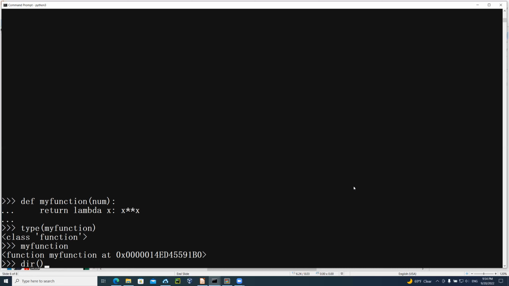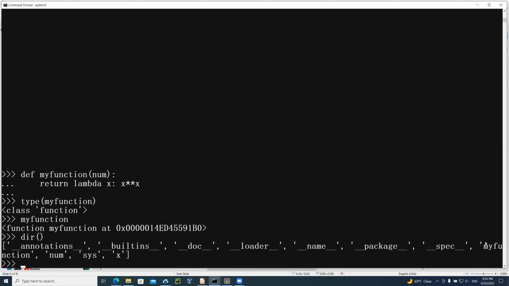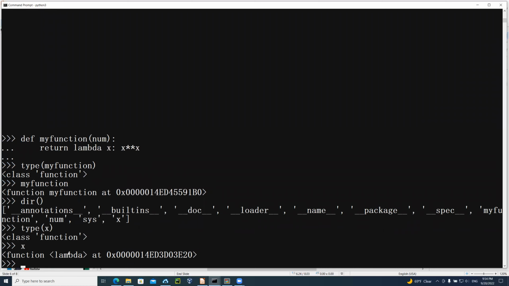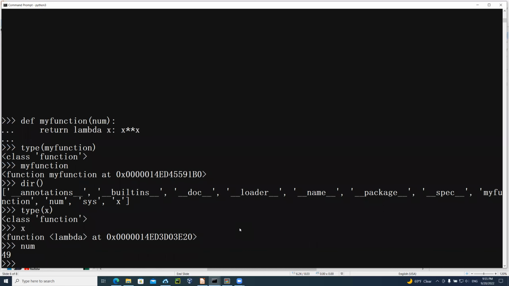So when we do dir here, notice that the name of the function is here, as well as the x. If I just say type of x to see what x is, x is a function. But if I say run x, now it says x is a lambda function. So that's what I meant earlier. Now we have defined these values. Let's just use it. Num is not defined here. At this time, it's 49 by default, a number that last time maybe was in memory.